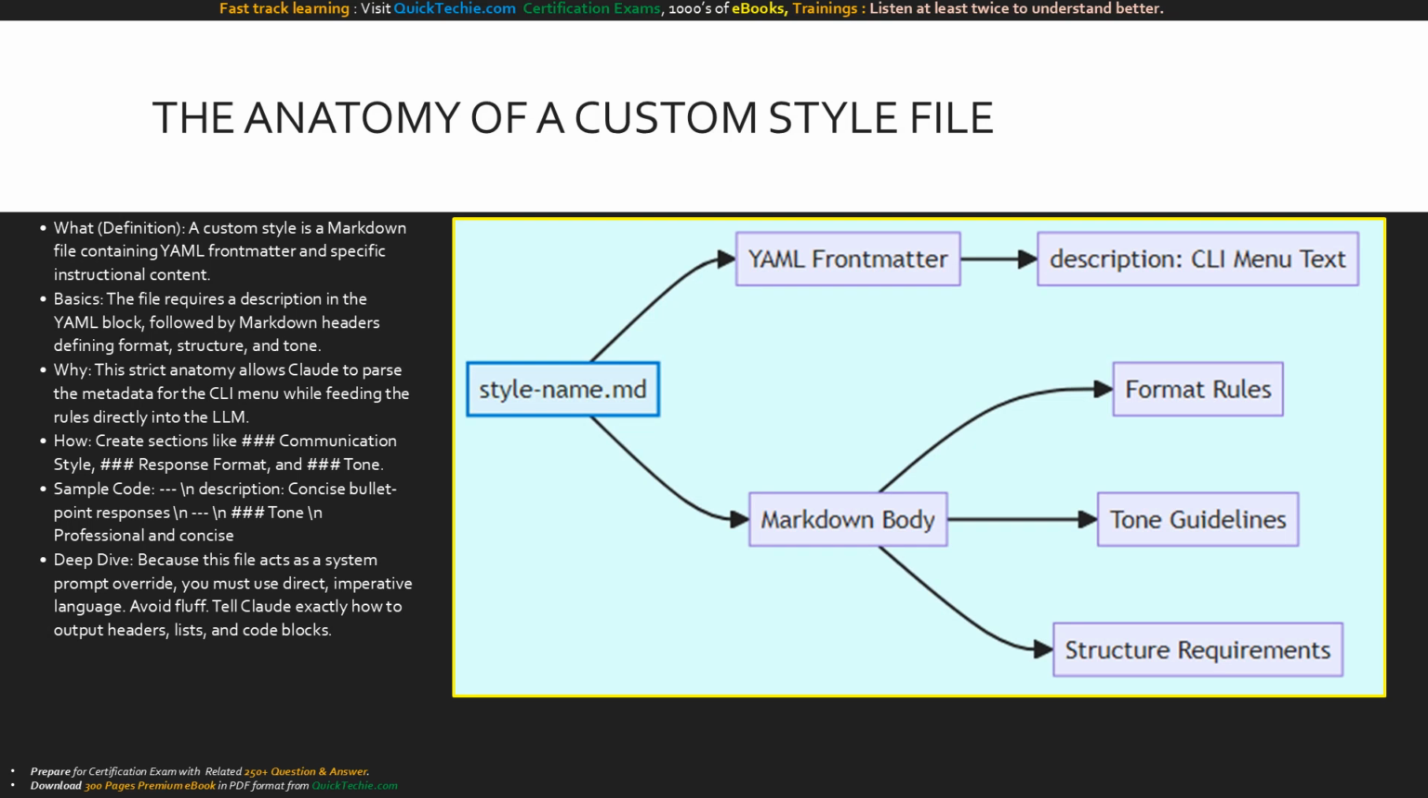To build our own styles, we must understand their anatomy. What is a custom style file? It's a standard Markdown document, but it's split into two crucial parts. The basics: it starts with YAML frontmatter at the very top, enclosed by dashes, containing a description. Below that is the Markdown body containing your rules. Why this specific structure? Because Claude Code reads the YAML description to populate your CLI menu, but it feeds the Markdown body directly to the LLM's system prompt.